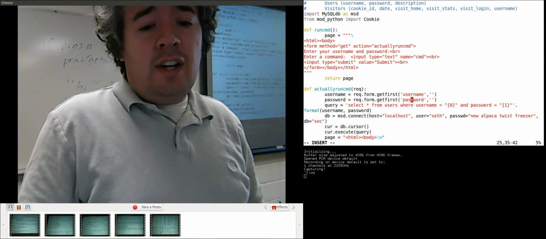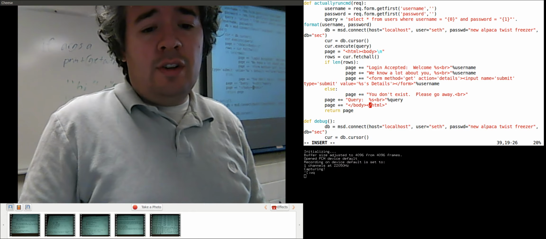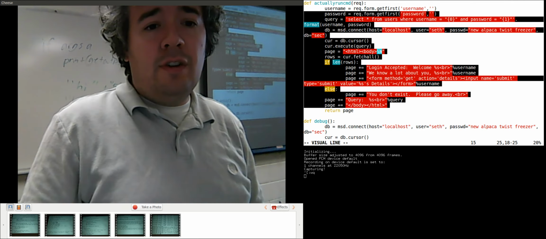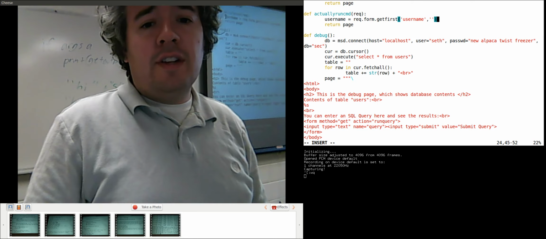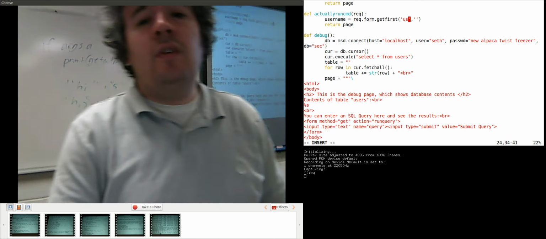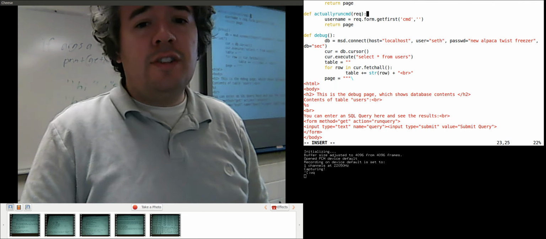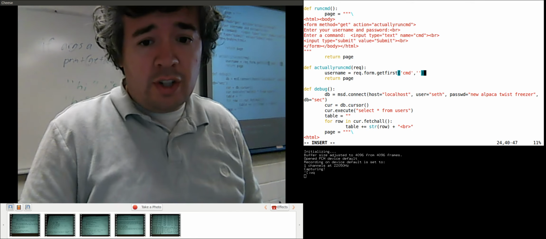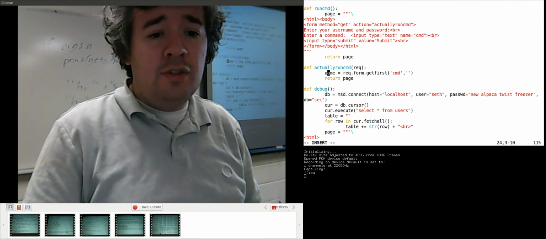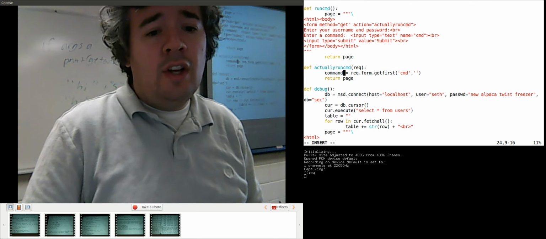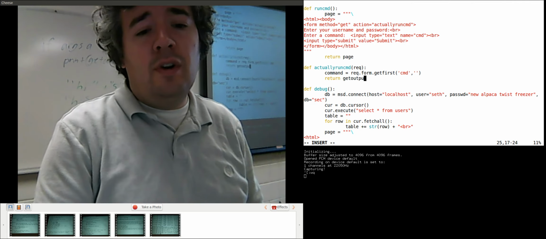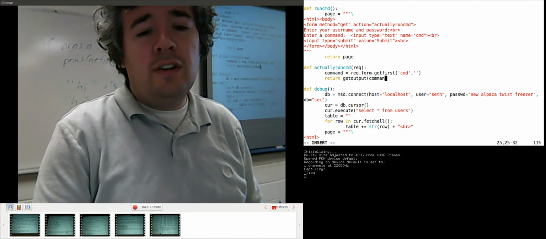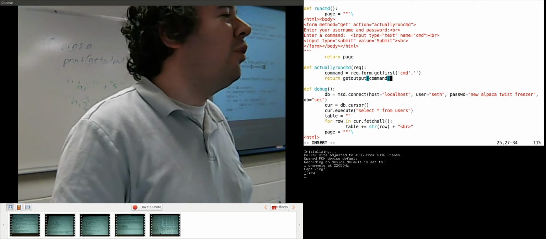Okay. So then down here, we don't need all of this stuff. We probably want this. So we're getting the username. I think it's called CMD now because we changed this one up here. Okay, so we have that. And it's not the username, it's the command to run. And so we'll return get output of command. Let's see if it works.